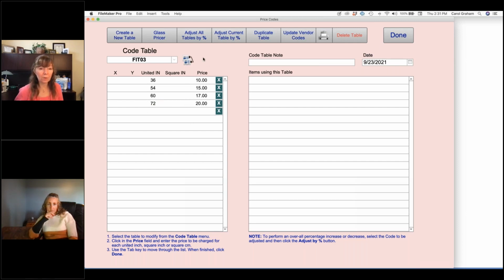Now, once you've created this chart, there's a code table name, and this is a note where you can either say, this is where I got the pricing from, it's from an old chart, a paper chart, so you could type that in if you want, or it was $2 per United Inch, the pricing structure you used, or you could say that it's specifically for fitting whatever it is, standard. All right, and this is your standard fitting chart.